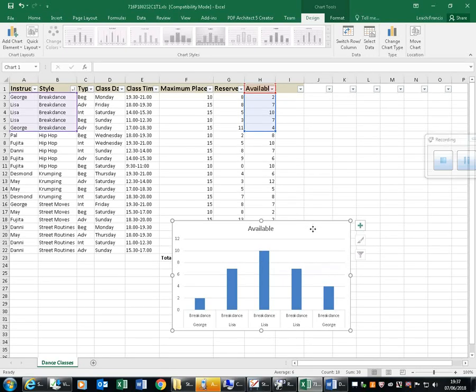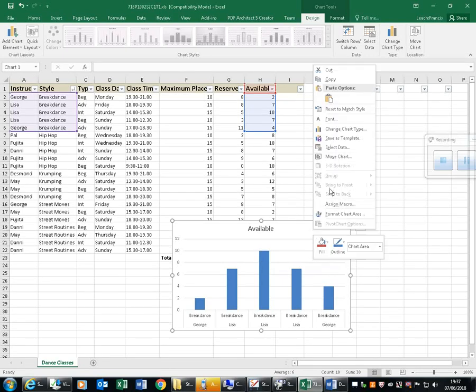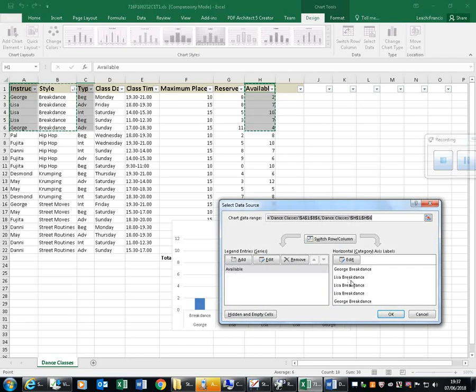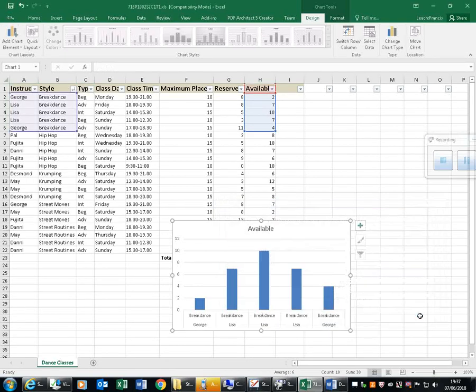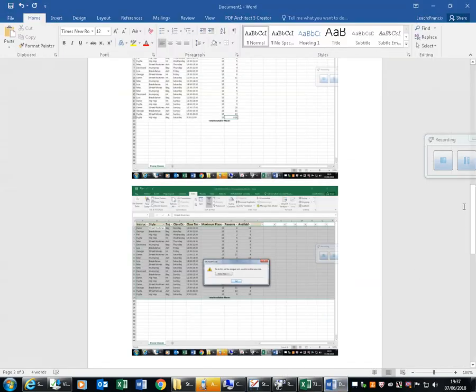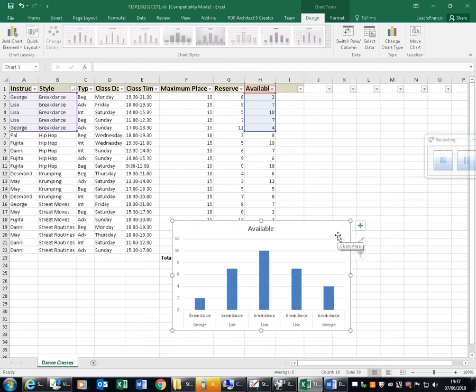Okay, right click and select data. Look, George breakdance, Lisa breakdance, that's how it is. Okay, fine, but I'm interested in the type. So I'm going to take this out. I'm not interested in this one, because George and Breakdance are side by side.